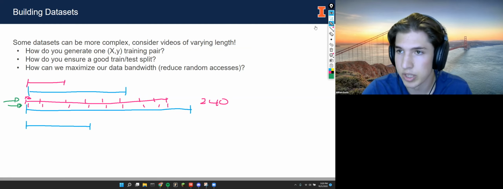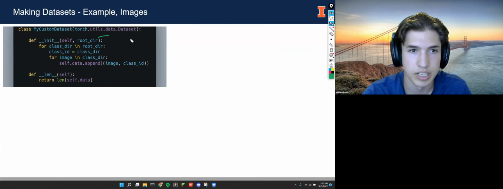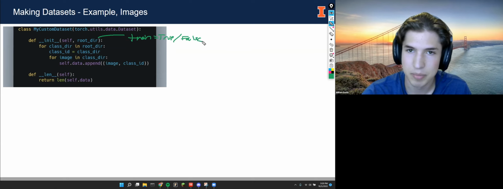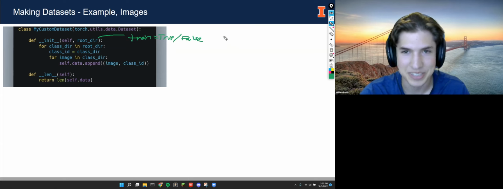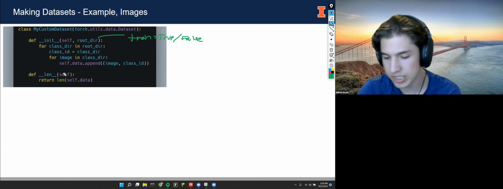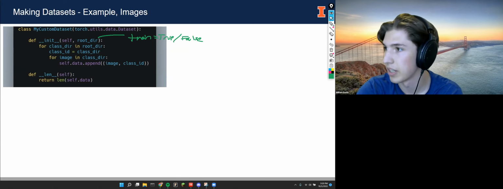One common way to do this is within the init function, we'll have this keyword train, and we'll let it be true or false. Apologies for the mouse handwriting, it takes some practice to get used to again. If it's true, then we select the subset of videos. If it's false, then we'll select another subset of videos.